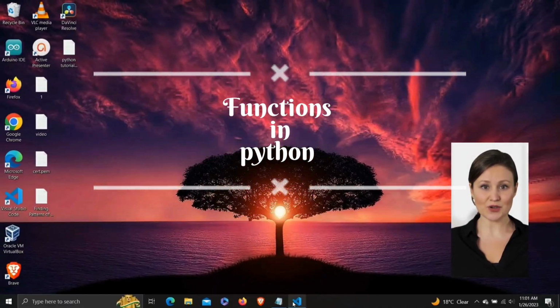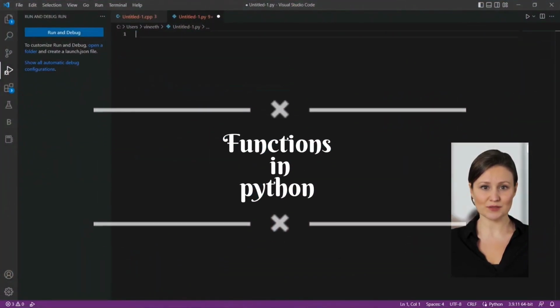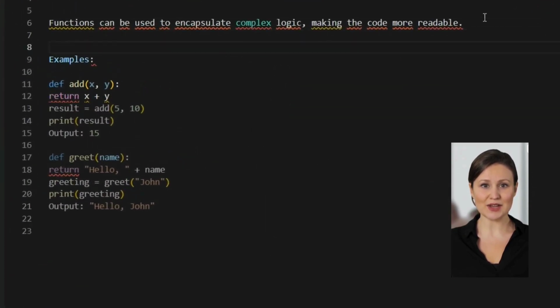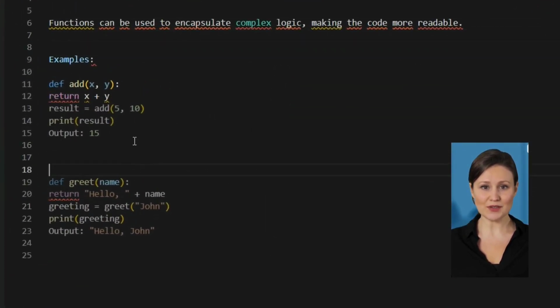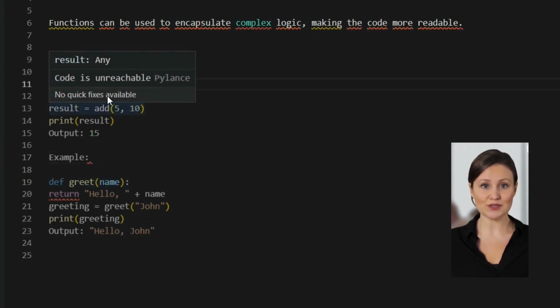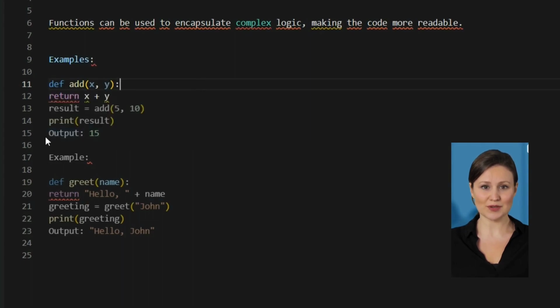In Python, a function is a block of code that can be reused multiple times. Functions are defined using the def keyword, and they can take parameters, perform a specific task, and return a value. Functions are defined using the def keyword, followed by the function name and parentheses. Functions can take parameters, which are enclosed in parentheses and separated by commas.